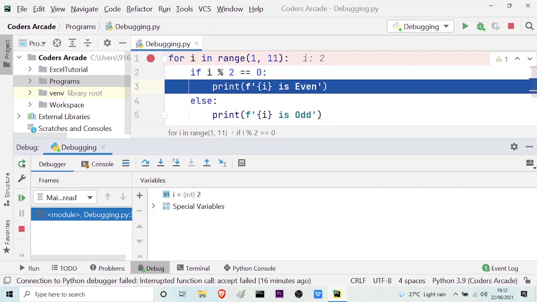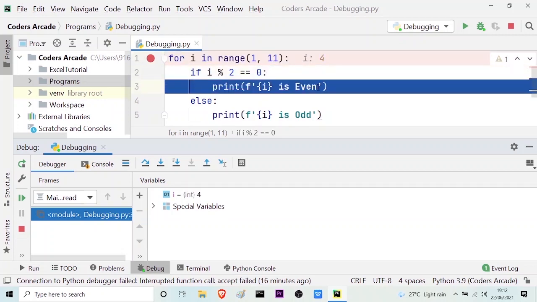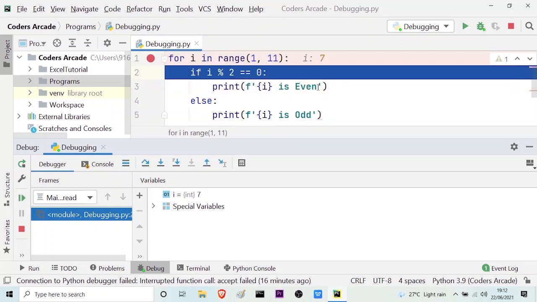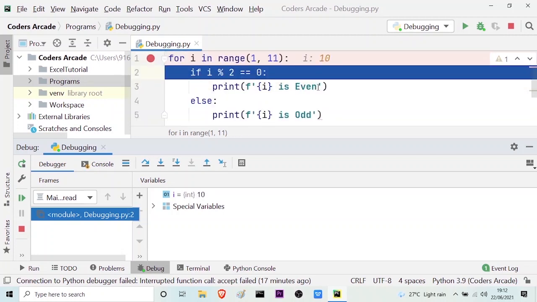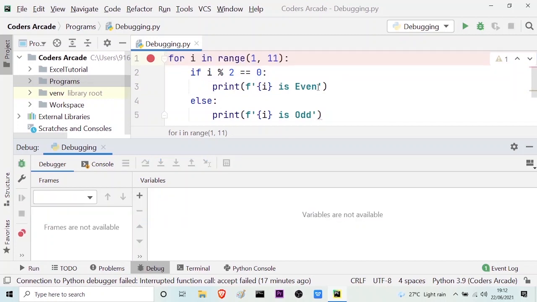Then I will keep on pressing F8, and you can see the value of I keeps changing for the continuous iterations, and depending on the condition it will go to either the first print statement or the second print statement. So as you can see, the value of I is changing: 4, now it's 5, now it's 6, and then it's 7, and it will go on till 10. When the value of I becomes 10, it will go out of the execution and the debugging will finish. So here you can see the debugging process is finished. In this way you can use the debugging option.